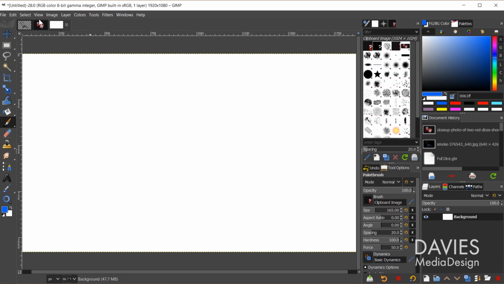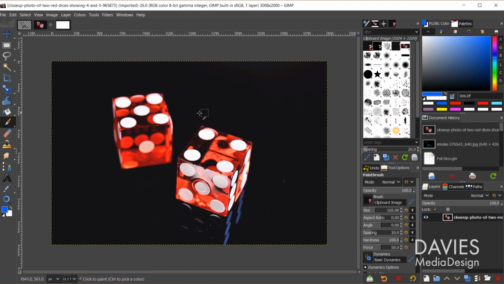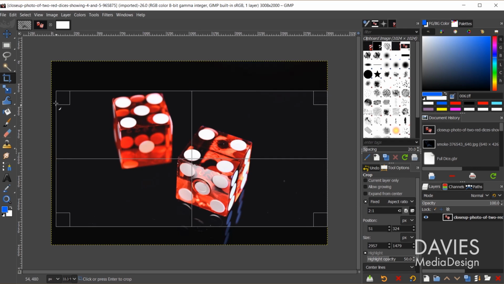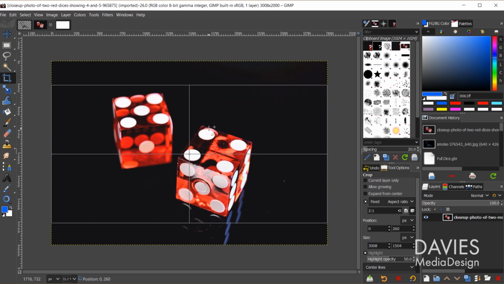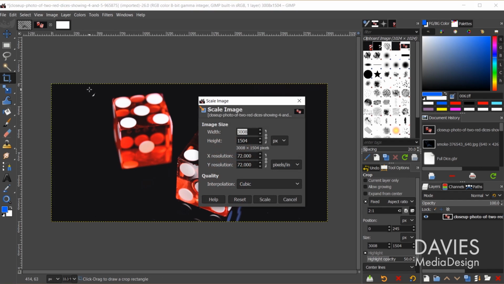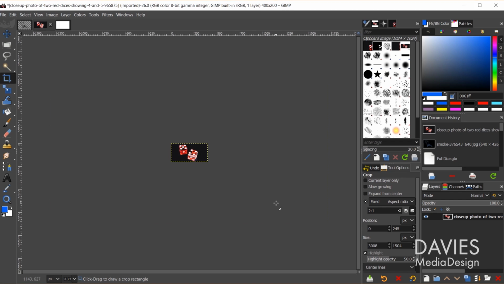So let me come back over here to my photo of the dice. And what I want to do with this image is I want to crop it and scale it down first. That way it's a bit more manageable as a brush. So I'll grab my crop tool and I'm going to come over here to the fixed aspect ratio. Let's change this to 2:1. And now when I click and drag my crop tool, that's going to crop this with a 2:1 aspect ratio. And I'll click in the center to crop it. Now let's scale it down. So I'll go to Image, Scale Image, and I'm going to scale this all the way down to 400 by 200. And I'll click Scale.